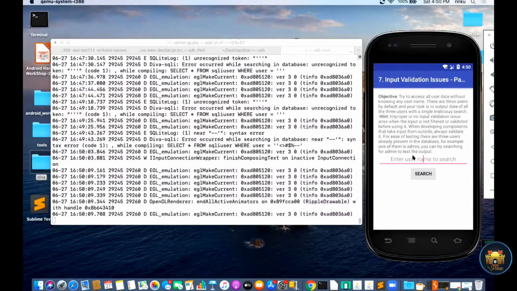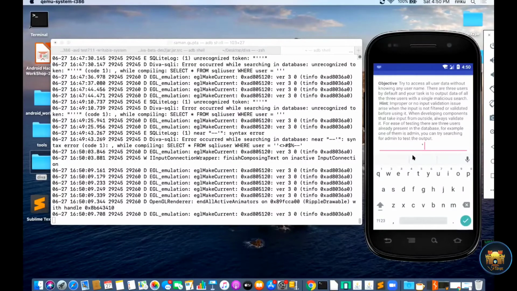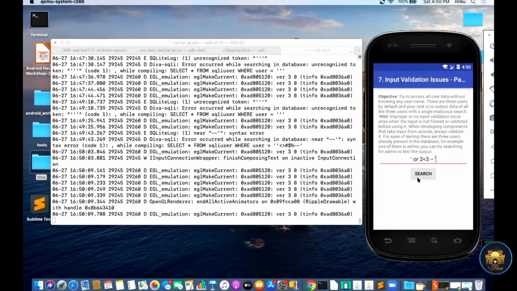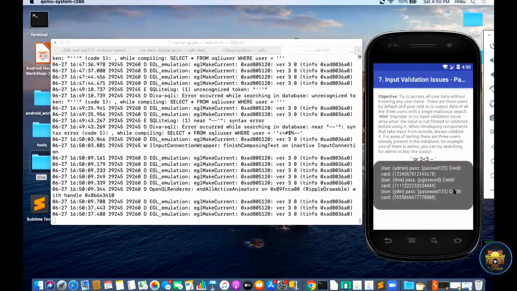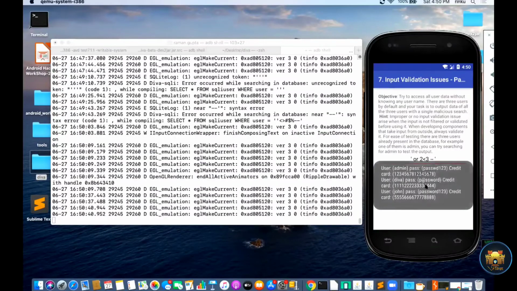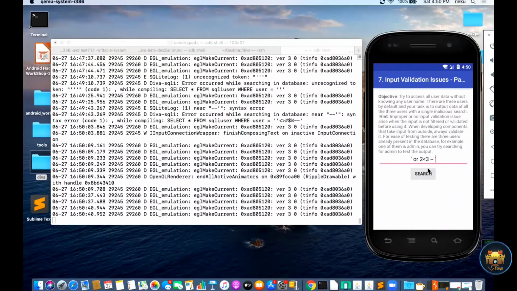So I just go there and write the query to access all values and retrieve all the details from the database. I balance the query using a single quote and put or, and 2 less than or equal to 3, and after that a hyphen, after which you can put anything, because search. So you can see here, I am able to retrieve all the user details without knowing the username.